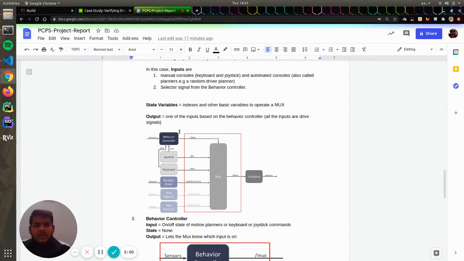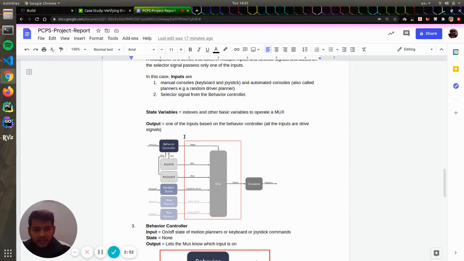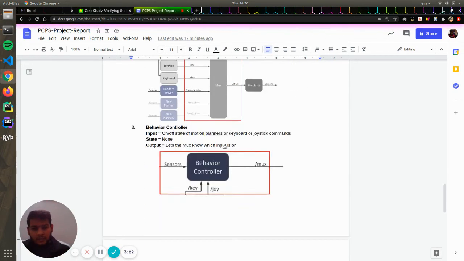There are no very significant state variables in here, as they do not modify the inputs or affect the output. The state variables in this case are basically the indexes, like the index for the keyboard, the index for the random driver, and so on. The output is, as I said, one of the inputs. So it is a kind of combinational reactive component.